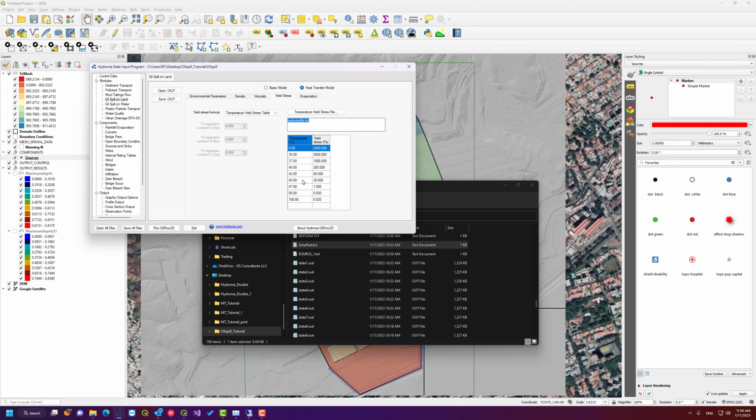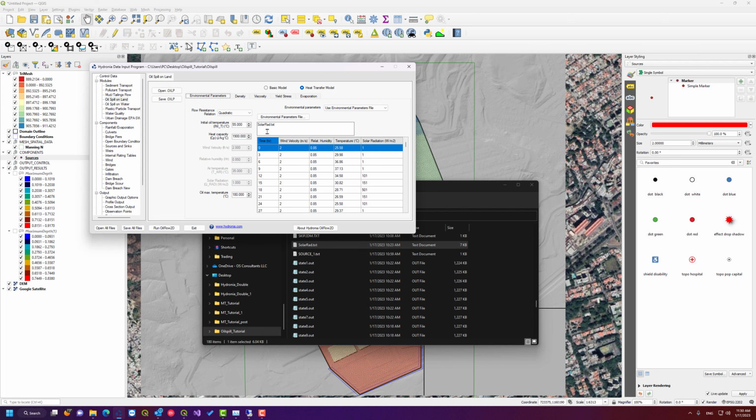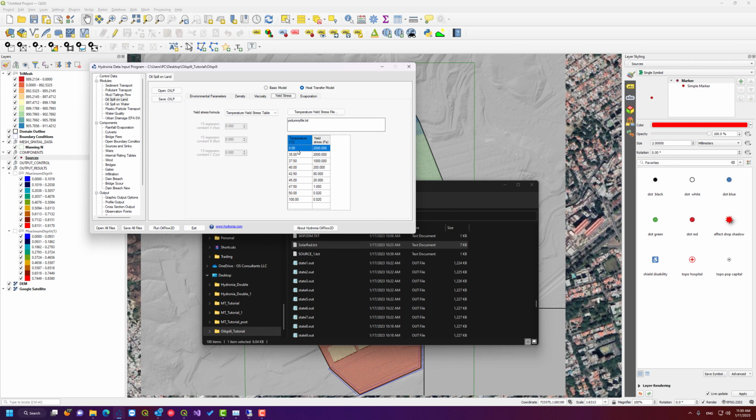So as the ambient temperature changes based on your solar radiation file, here your temperature is 25 degrees Celsius, 29, 36. This temperature will start to drop the initial outflow temperature of the oil. And then based on that, the yield stress values will change based on this table.